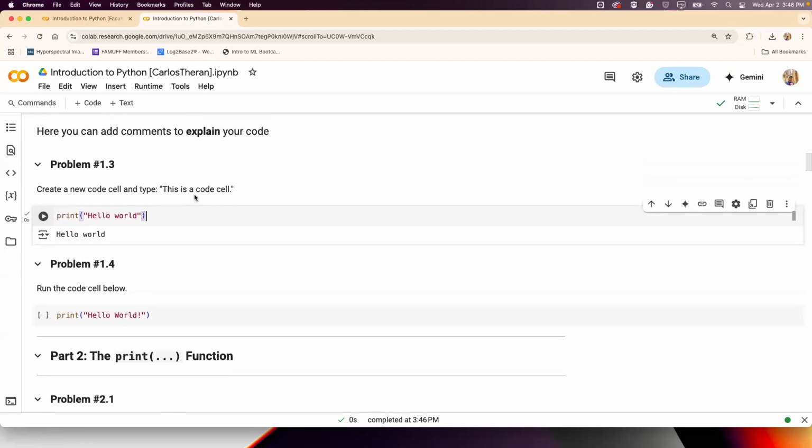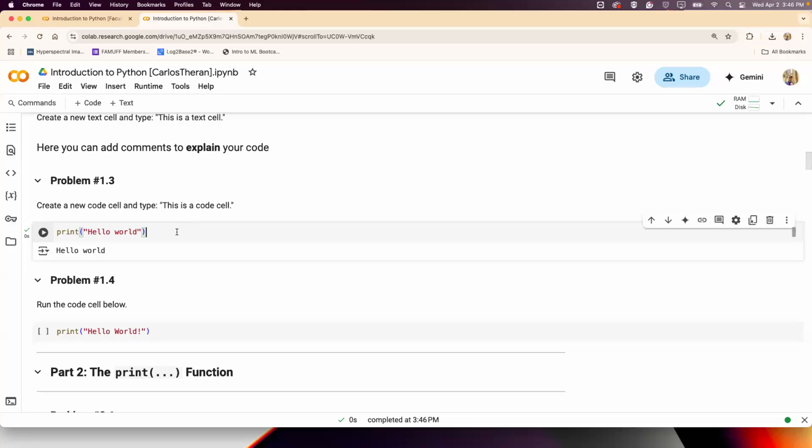Another way that you can run cells, if you are using Windows, you can do Control Enter, and it will print the output of the particular cell that you are in. Or if you are using Mac, you can do Command and Return, and it will also execute that cell. Or just click on the play button, and it will display the output of the code that you have inside that cell.